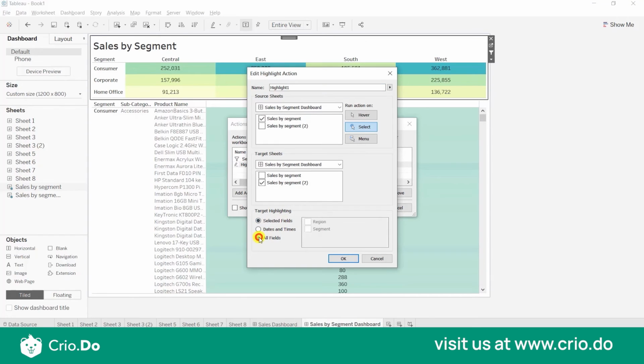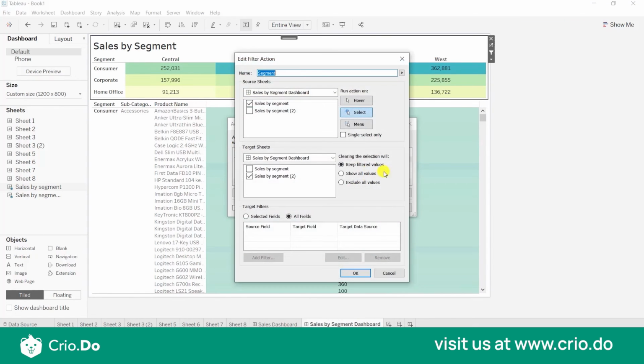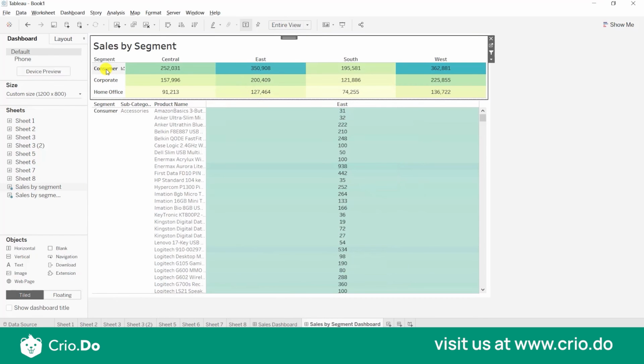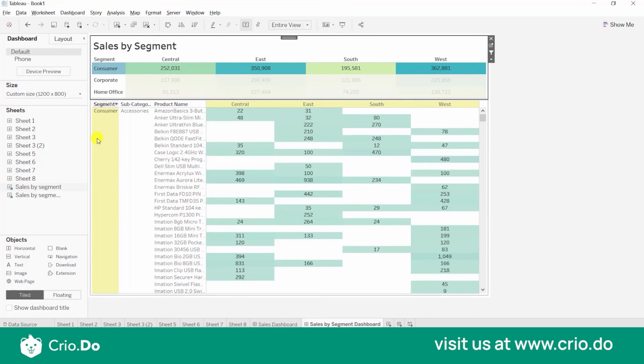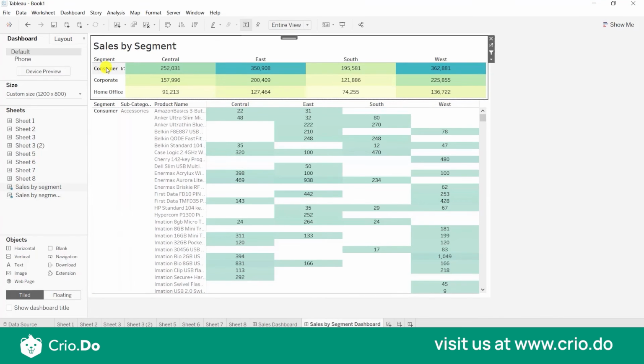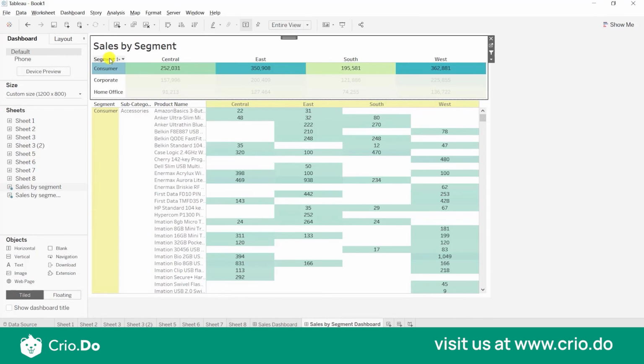Okay, let's go with all fields over here. And in the segment, let's keep filter values, means it only shows the filtered values. That's why it's not showing everything over there. So if I just go with the consumer right now, the consumer is highlighted because our action filter is on consumer, and the highlight filter is on everything, all the values selected. The consumer is totally highlighted, and even the region values are also highlighted in this case.